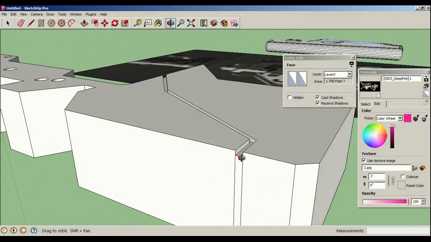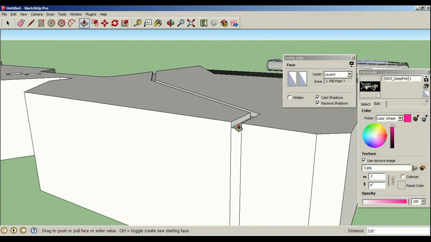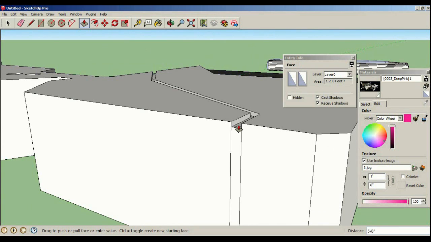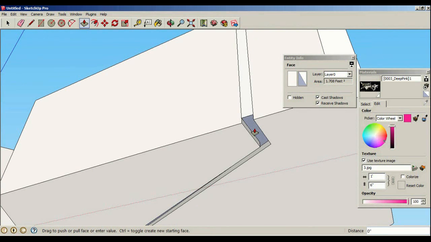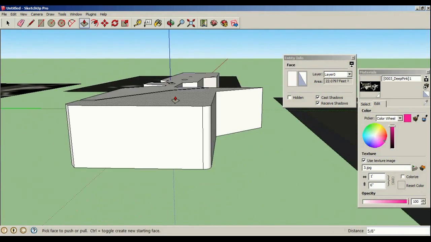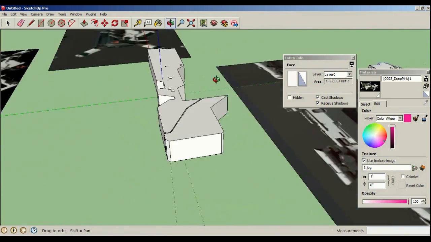And if you want to, when we move it in, you see on the corner here it has the distance. So you can see, well, it would be the depth actually. 5/8 here. If we want to make it 7/8, there we go, 5/8 here. So now we know that it's completely even on both sides.